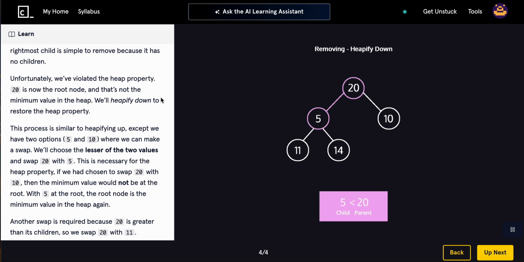So unfortunately, we violated the heap property. 20 is the root node. We'll heapify down. Okay, now I want you guys to question this. Why does 20 not move here, right? Why does it not move here?